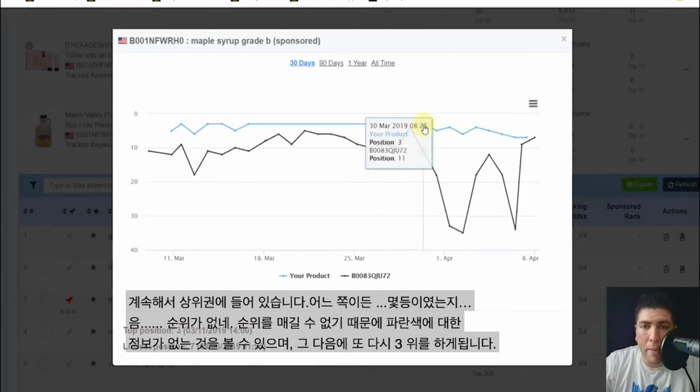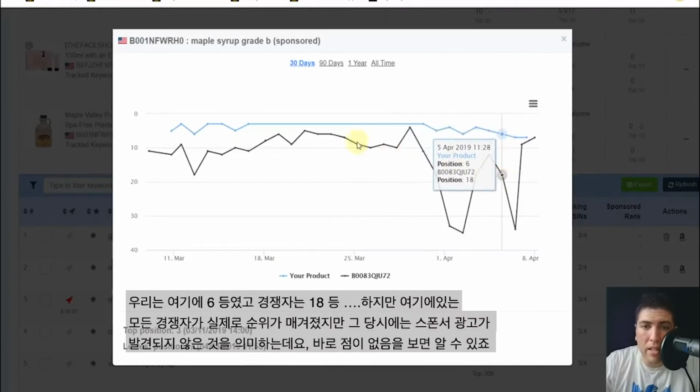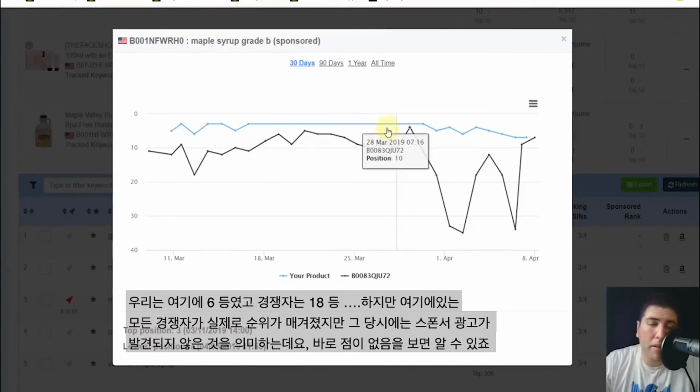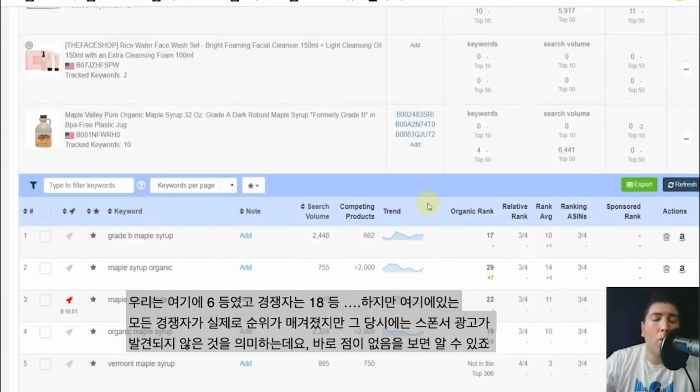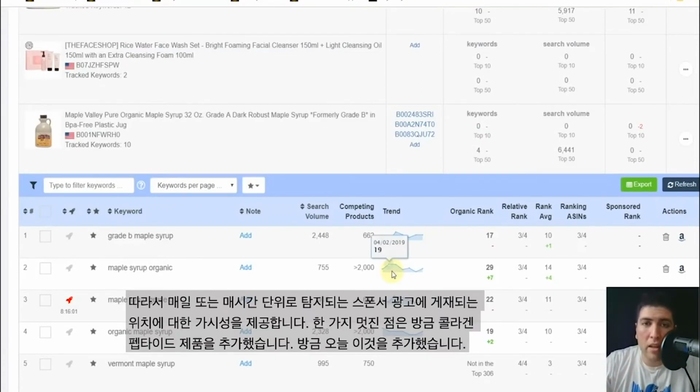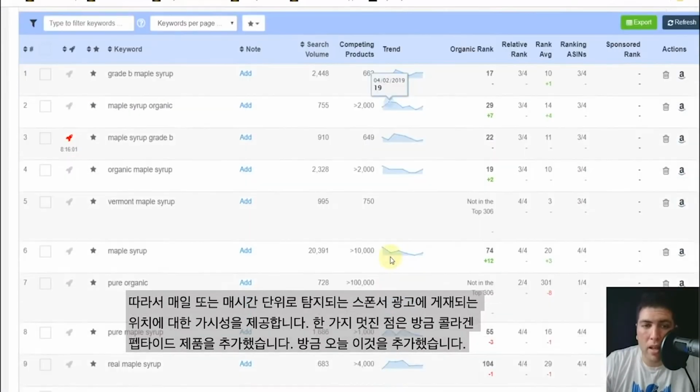And then here, I came back on the scene at position 3 that it was detected. Here, position 6, and the competitor was at 18. But all throughout right here, the competitor was actually ranking. But you see there's no dots for my product. That means at that time, I wasn't detected for a sponsored ad. So this also gives you some visibility about where you're showing up in sponsored ads that we're detecting on a daily or hourly basis.